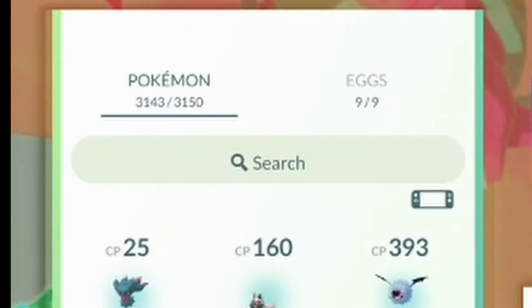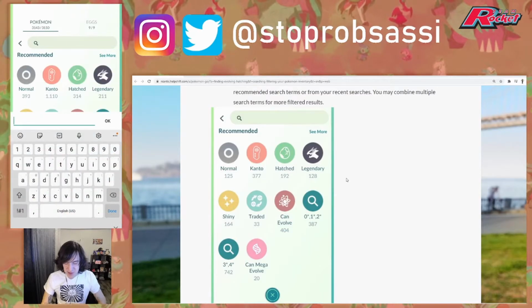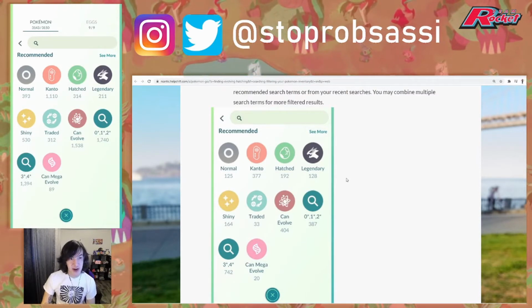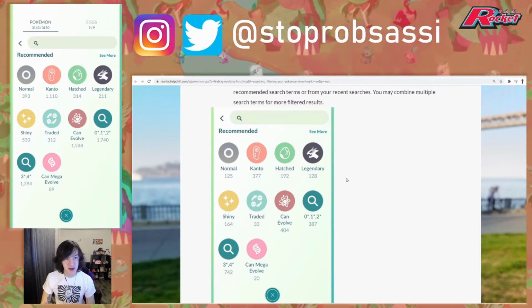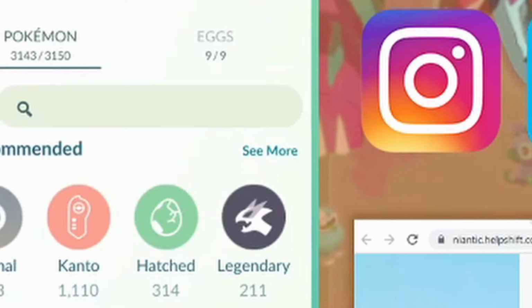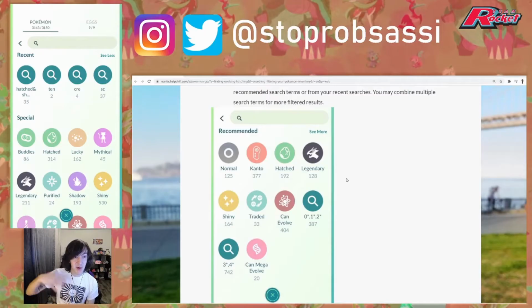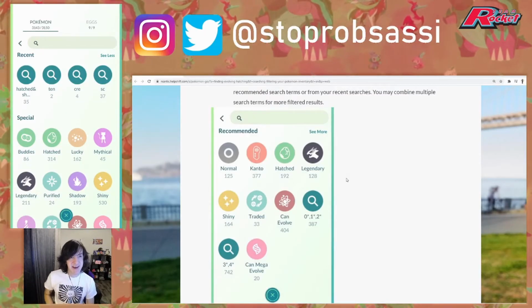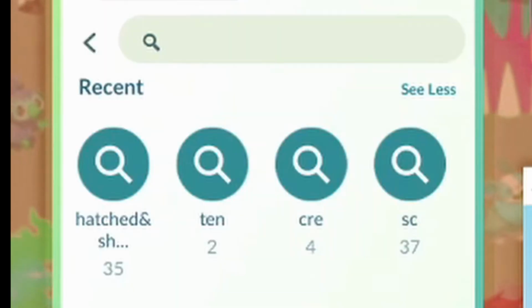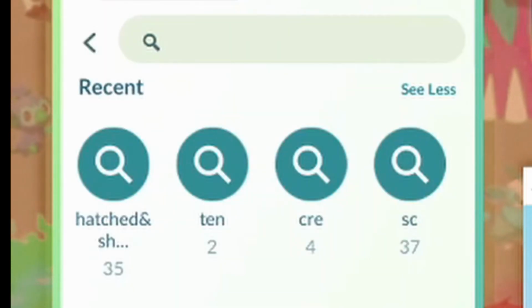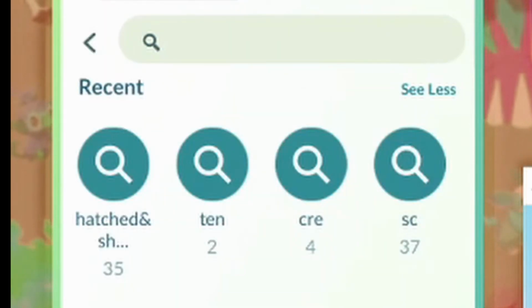Right now, if you go to the search bar, you'll notice that this new menu pops up, which is essentially shortcuts to commonly used search terms in Pokemon GO. And if you click see more, it'll reveal more of a list as well. It'll also show your 4 most recent searches, and the number of Pokemon that were yielded in that search result.